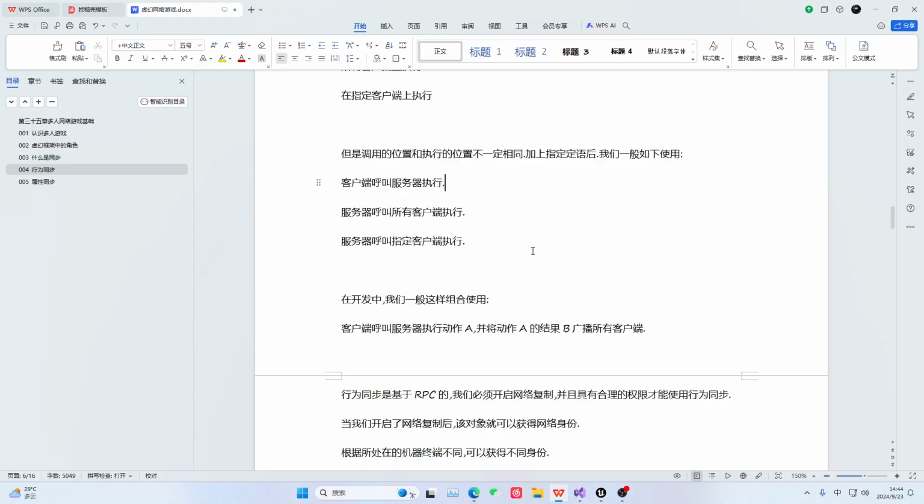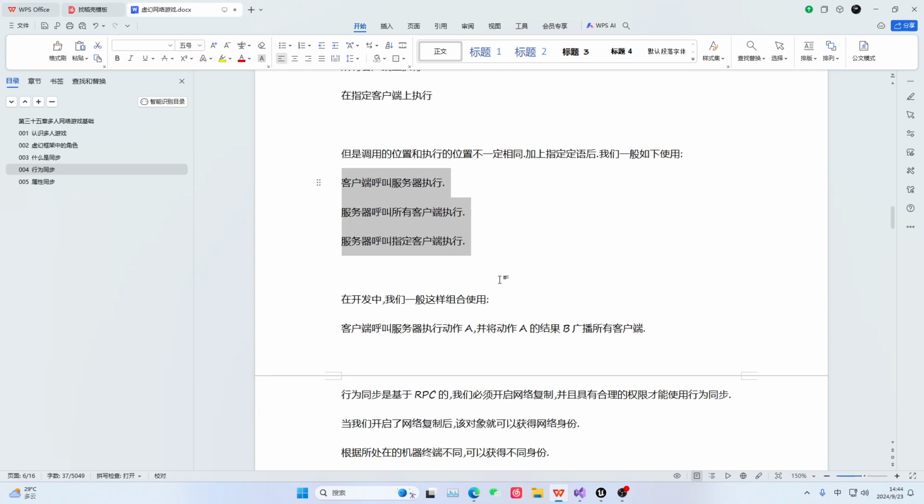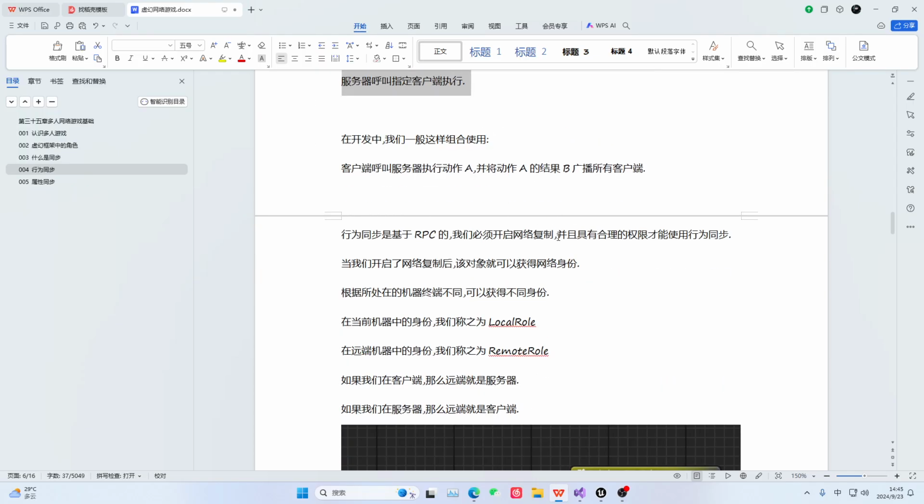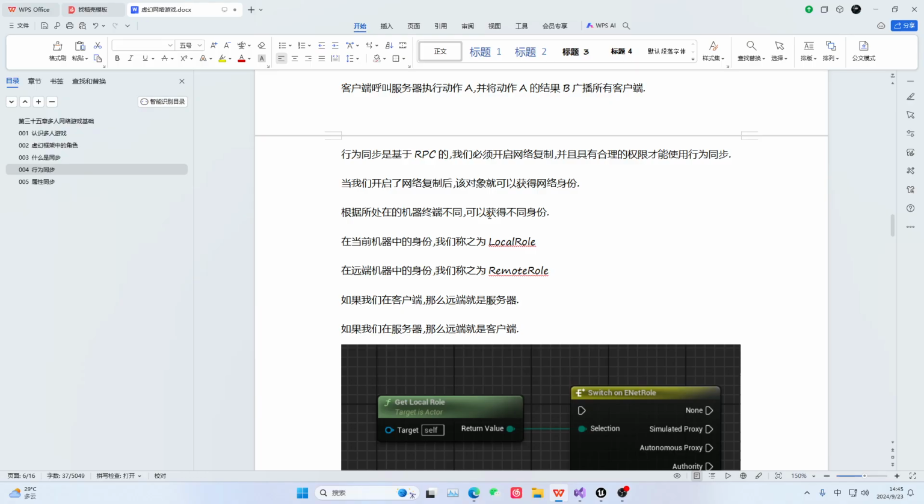So basically, we have three types, and sometimes it gets a bit complicated. For example, if my client wants to call all clients to execute something, or client A wants to send a message to client B, then we need the server to act as an intermediary. This intermediary process basically works like this: the client calls the server to execute action A, and then the server broadcasts the result of action A to all clients, including client B. Generally speaking, when we develop actions, this approach is quite straightforward. What we usually do is just the simplest version. We will use them in combination.